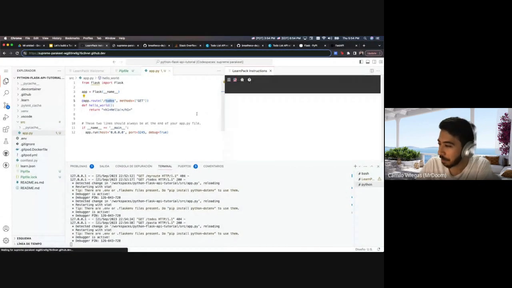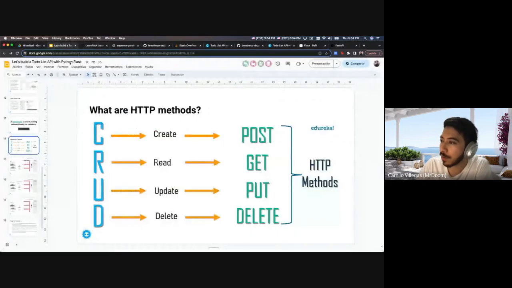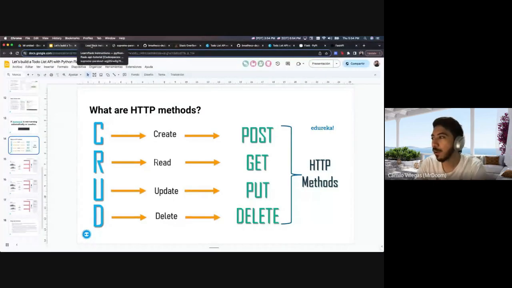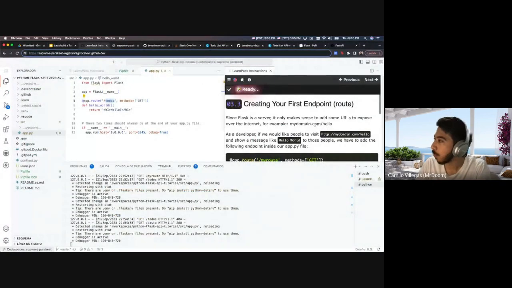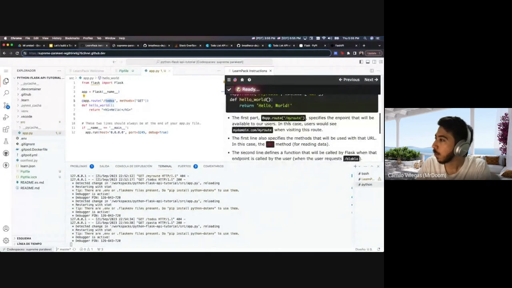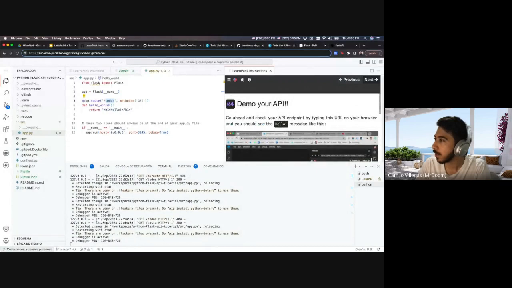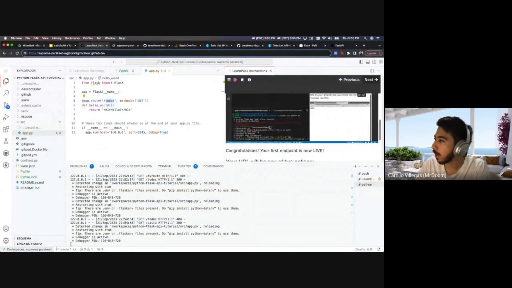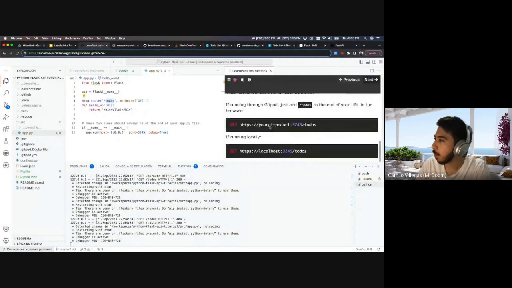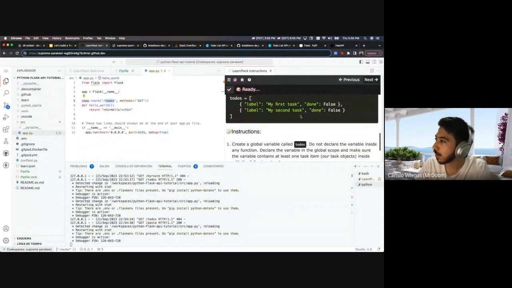So yeah, we will see more HTTP methods down the road. We just checked get, the most simple and straightforward HTTP method. We're going to go further with other ones. So we're done here. Let's click next. Demo your API. All right, we already did this. We just open a new tab and put to-dos, and that's it. So no need to test here.